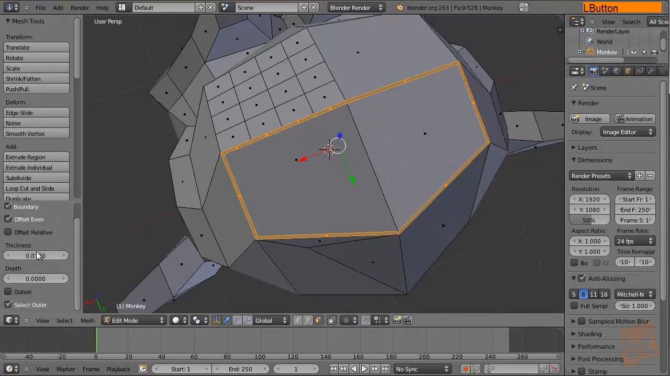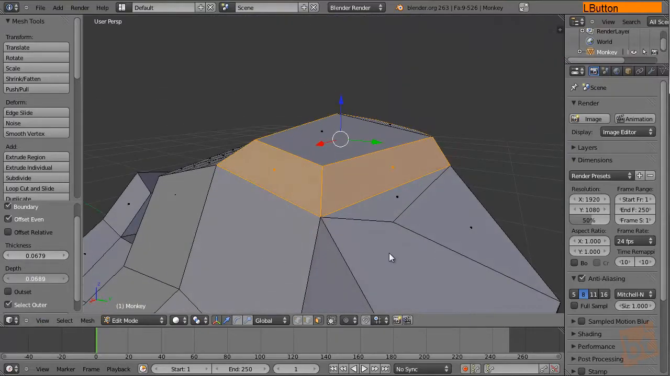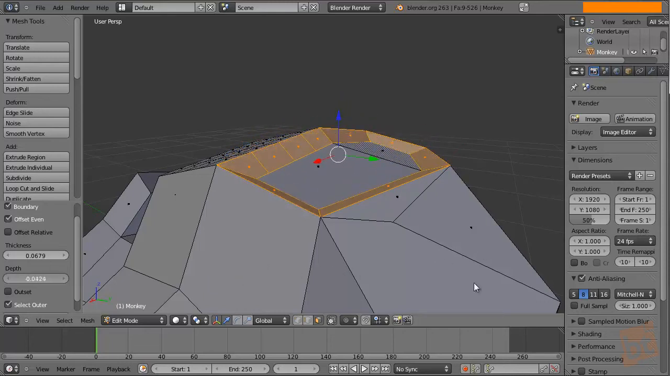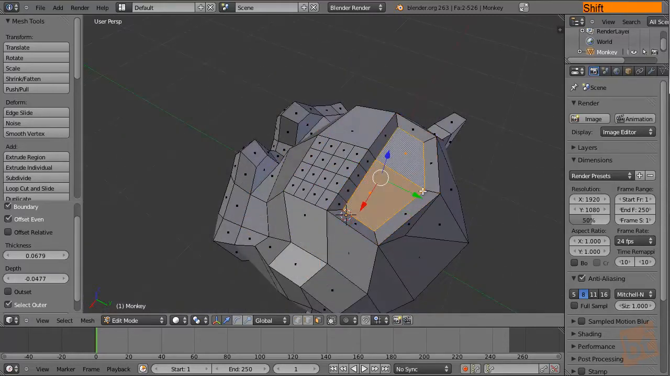So here in the Inset Faces options, we have several options. I recommend you check them all to see what happens with them. But now I will keep it simple. So we can modify the thickness and also the depth, to bring it outside or move it inside. This is quite useful for adding details to your models.